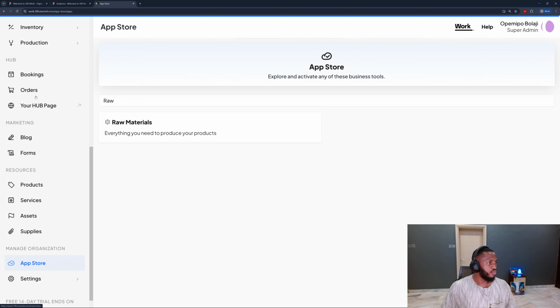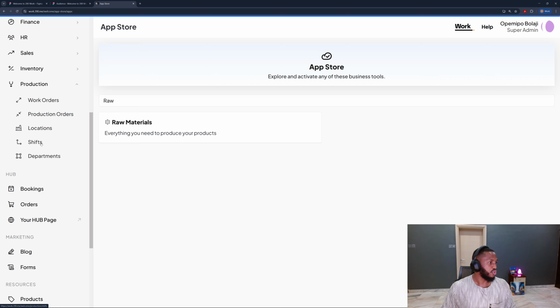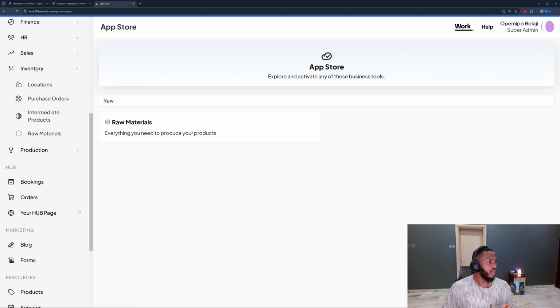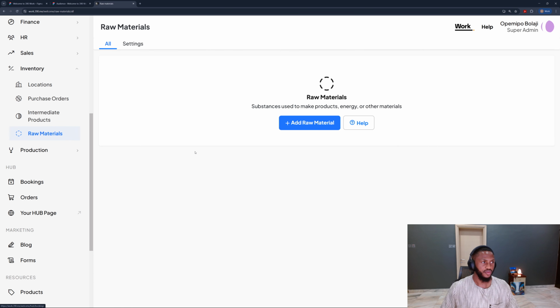It's different from the others because anybody that has access to your raw materials should be able to carry out these actions, and that should be under your inventory. We've not gotten to the inventory part, so we'll come back to that. You see the last one here has dot, dot, dot, which just indicates that this is still in production. If I click on raw materials, it should bring me to the page to handle the raw materials.